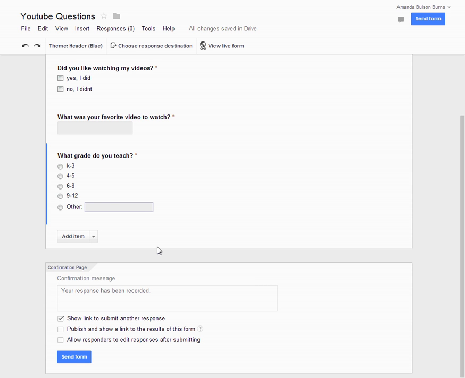Now, since I'm only having 3 questions to this form, I don't need to click on add item anymore. In this section below here, this is our confirmation page. So this is related to what the user sees after they answer your questions. So you can type in a response. After they fill out your questions, they will see your response has been recorded. So I'm going to add, I appreciate your feedback. Thanks.